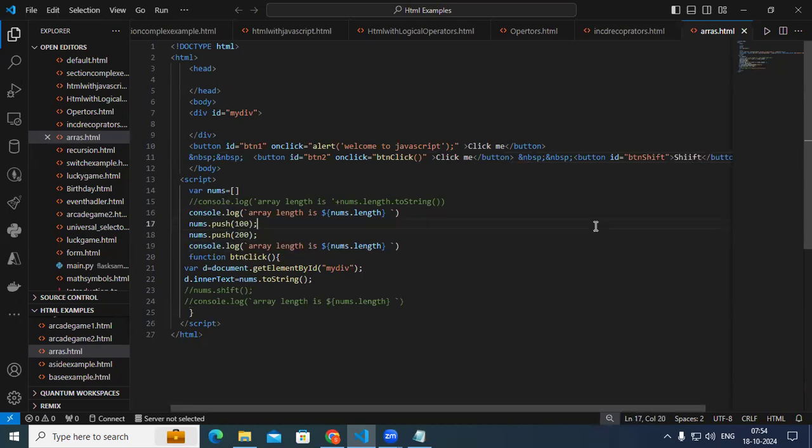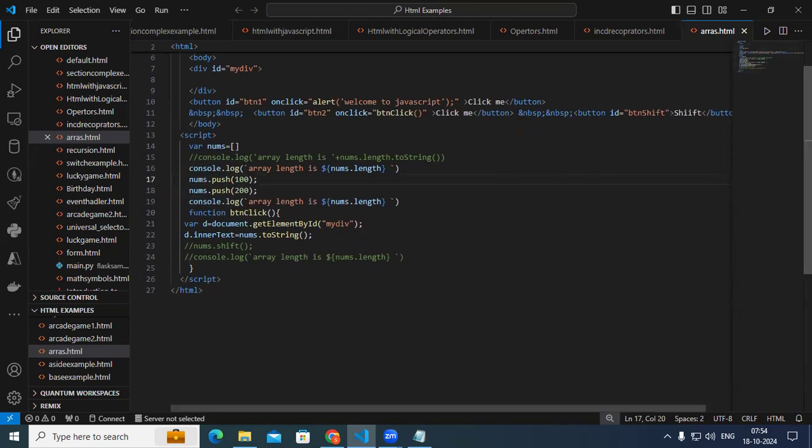Okay, btn shift, fine. But how do we now add a function to this? In the last session, two days before, we added some events. So how to add an event here? You can do it this way. You can add an event something like this here.